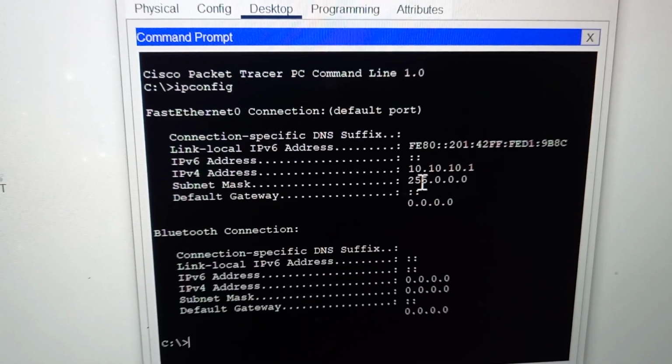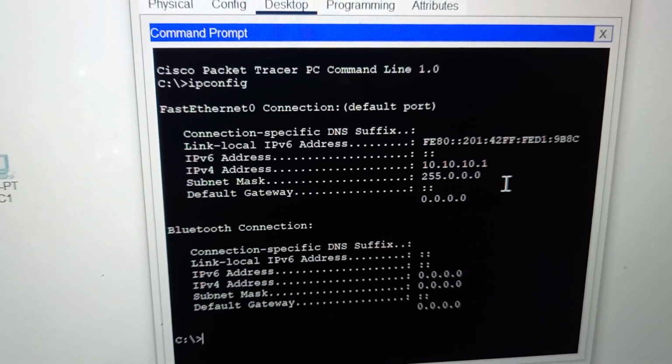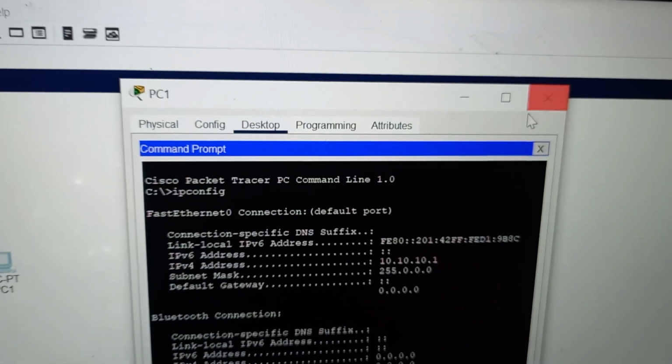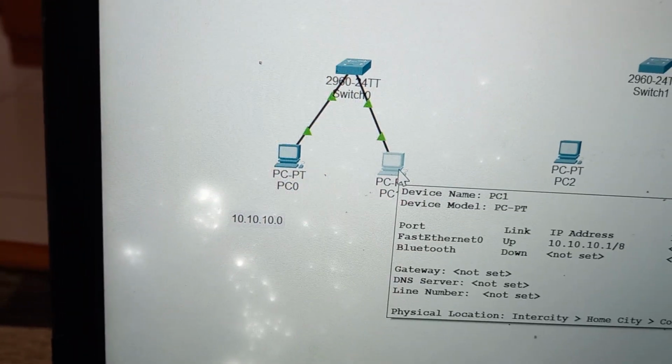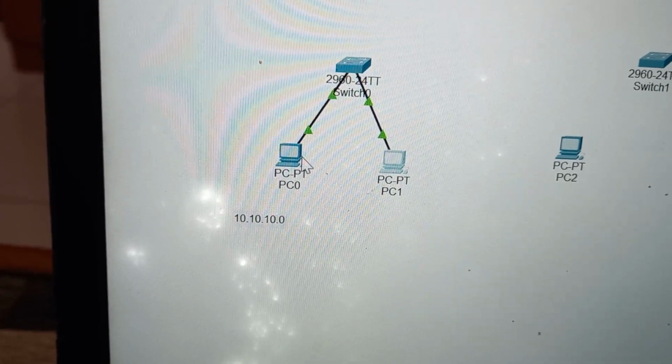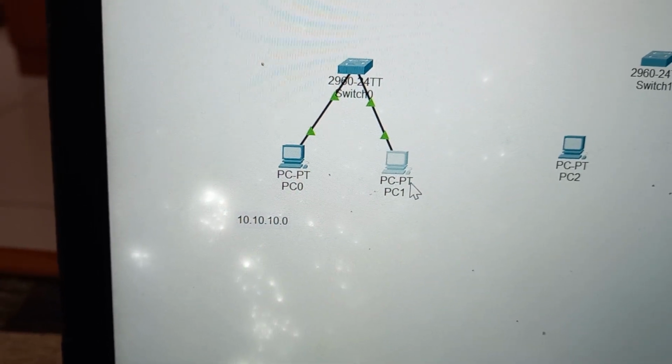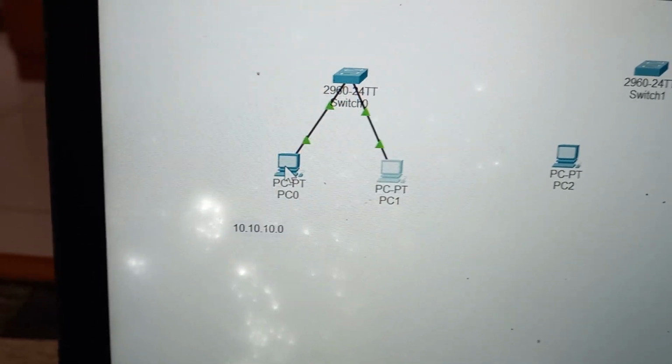So we will get the address as 10.10.10.1. This is the method to check the IP address of a PC. So we should use the command ipconfig. Now we will check whether the communication is taking place or not. So how to check it?